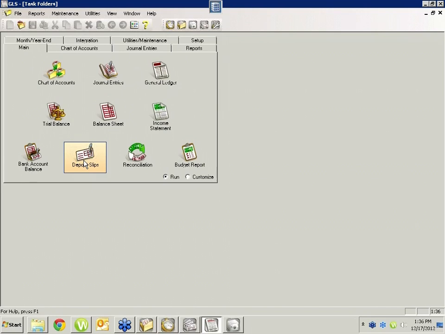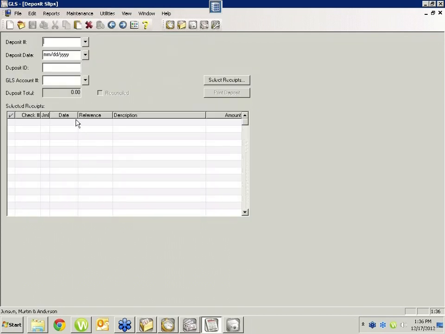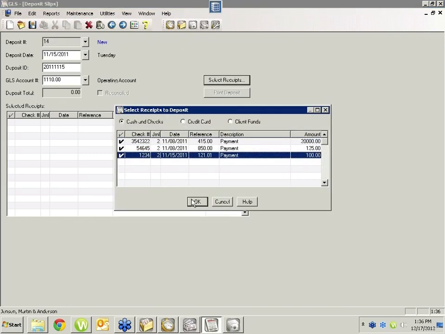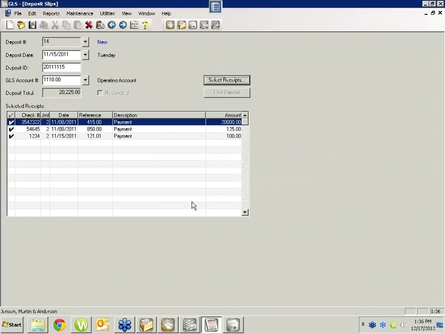Now, if you do use the deposit slip feature, you just come in here and start a new deposit slip. It'll default to today. It'll default to a deposit ID that reflects today's date. You check the appropriate bank account, which it usually is defaulting to, and you select the receipts. So by doing this, I'm saying that I am depositing all 3 of these receipts today in one deposit, and therefore when I go to reconcile, it'll show up in my reconciliation as one entry for $20,225 instead of 3 entries for these 3 individual amounts.